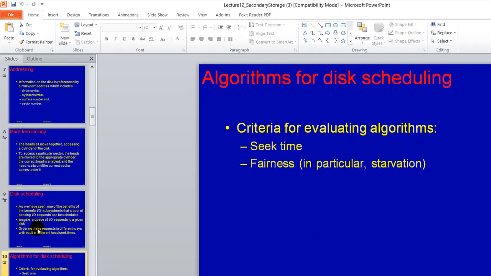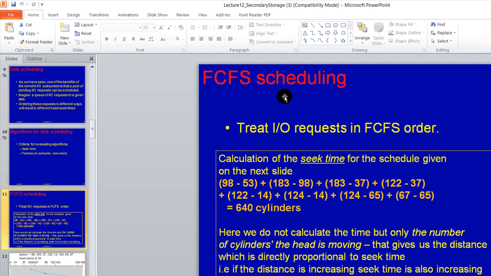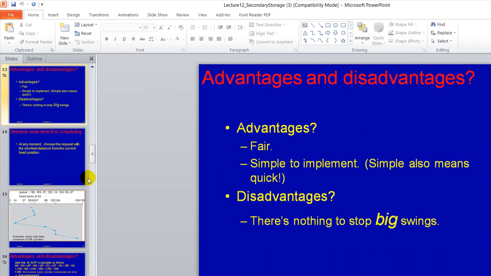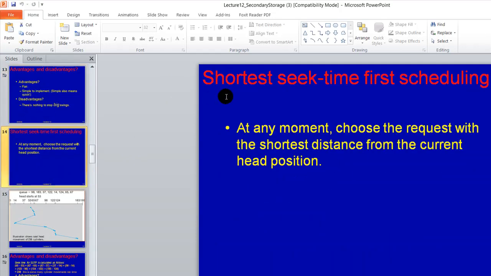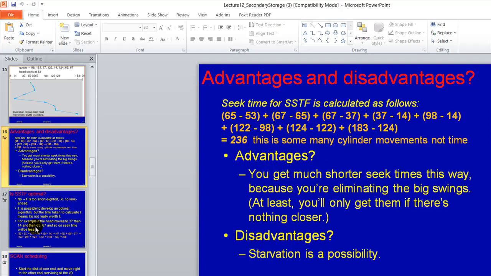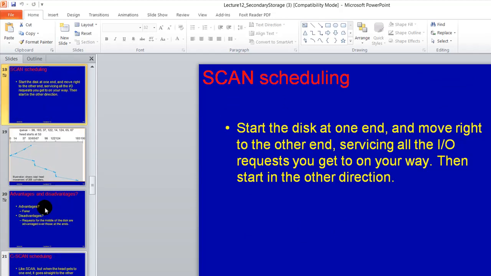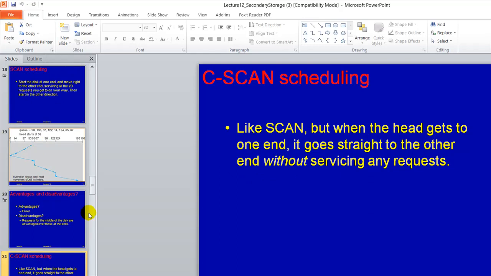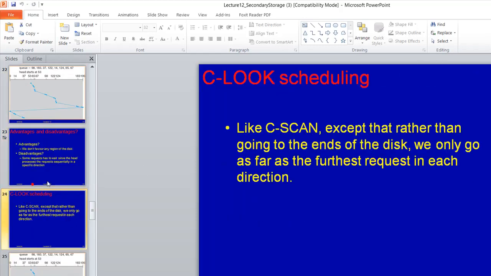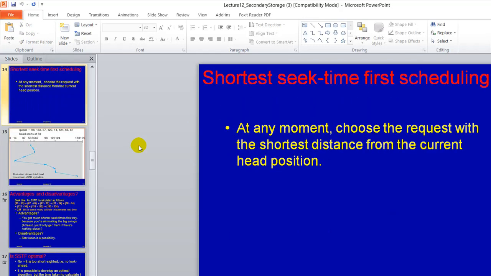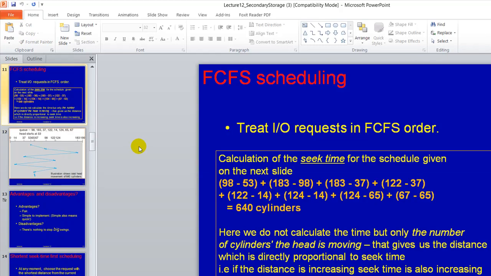Now we are going to discuss some disk scheduling algorithms such as FCFS, first come first serve, then SSTF, shortest seek time first, and then SCAN, then C-SCAN and C-LOOK. These are some of the disk scheduling algorithms which we are going to discuss in this lecture.